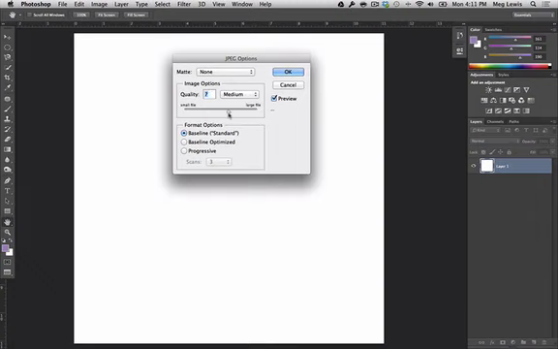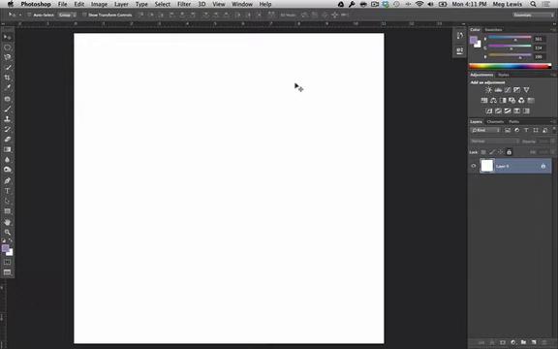And it's up to you to kind of play with this a little bit. As long as you have your Photoshop file saved, you can keep opening it back up and saving JPEGs at all different kinds of sizes and see which one looks best for you. Okay, so that's Photoshop file types.